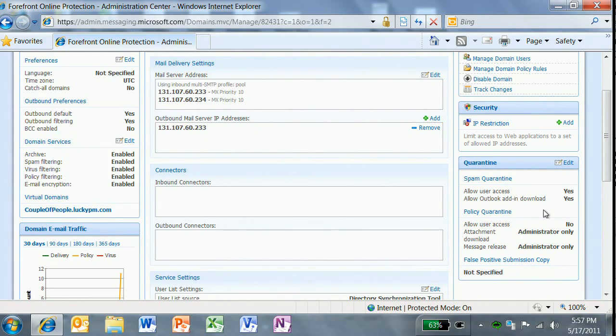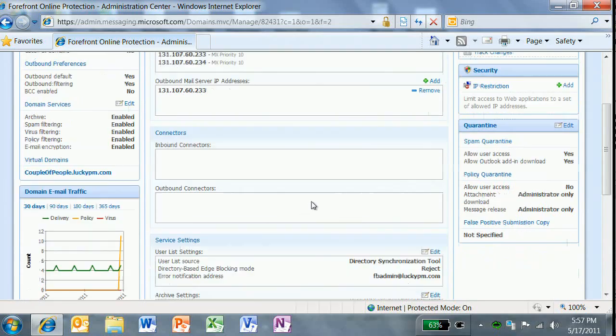The spam quarantine kind of belongs to the user in that sense, so allowing user access and allowing Outlook add-in to be downloaded for this junk mail reporting, allow the users to download that themselves and help with the false positive reporting. For policy quarantine, typically not allowing user access. It's more of an administration function. And allowing the administrator to both release messages to the user, that's your review and approval workflow, as well as download attachments. You can also specify if you want when a user submits a false positive that someone in the organization can get a copy of that.